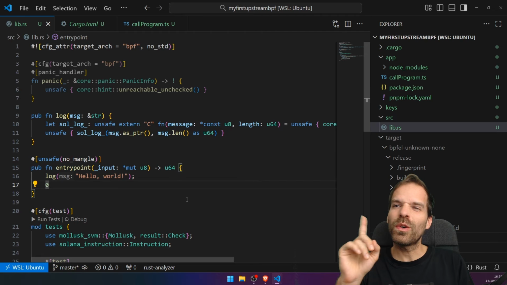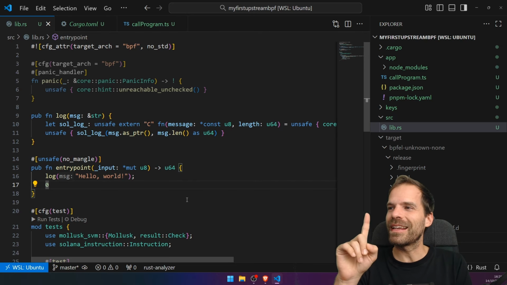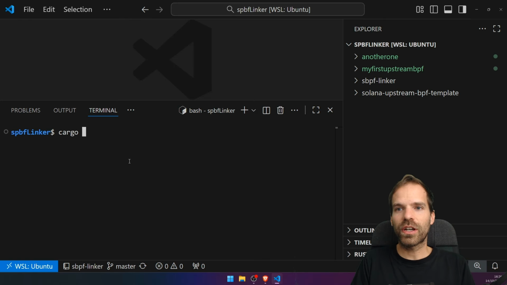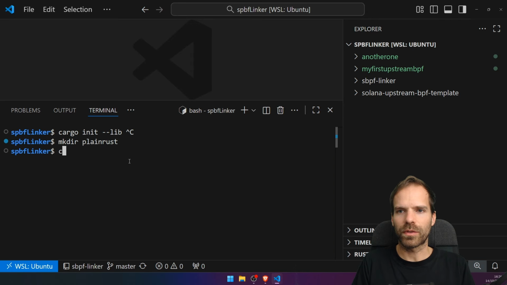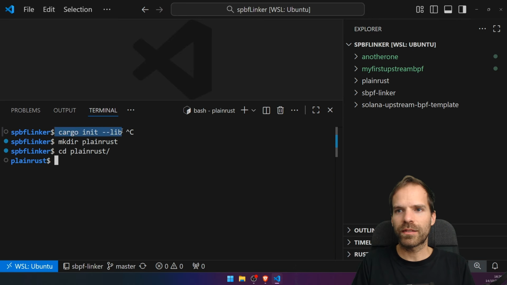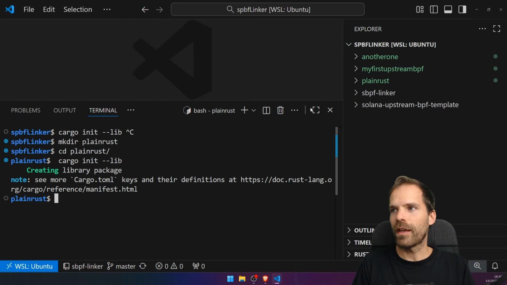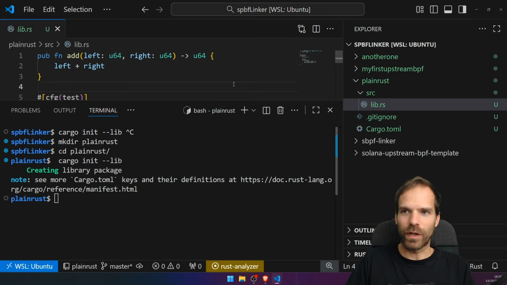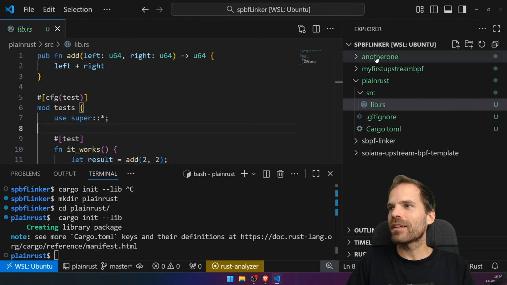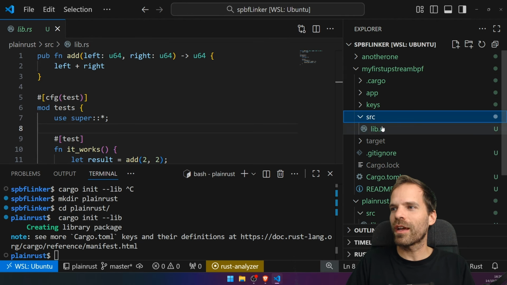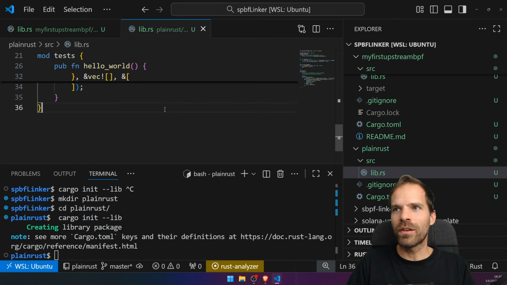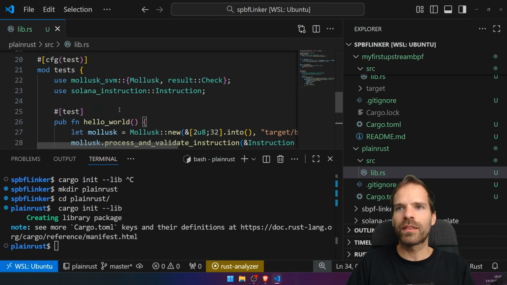Now I still don't fully get where that linker comes in. So let's start again from the top and just cargo init. First, I create a directory for it, plain Rust. I don't know, I'm not creative. And inside plain Rust, here init this lib. Now plain Rust is a Rust library. What if I just borrow that code that I have from here and put it in here and then pretend I can build it the same way?